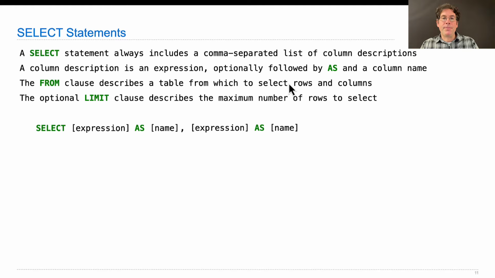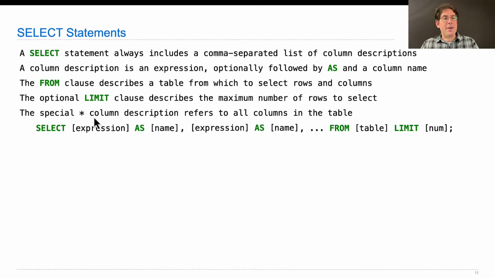And then the from clause describes a table from which you are selecting rows and columns in the first place. And if you don't want all of the rows, you can have limit, which determines the maximum number of rows to select. So once I'm done describing all the columns in the table that I'd like to see, I write from, the table name, limit, and the number. You could leave out the limit part and it will give you all of the rows. The special star column description that you'll sometimes see refers to all columns in the table.